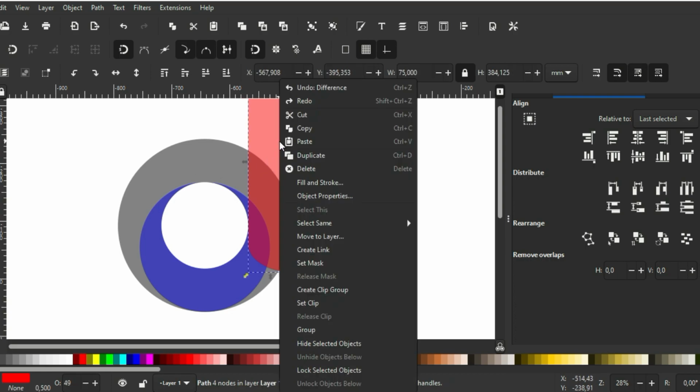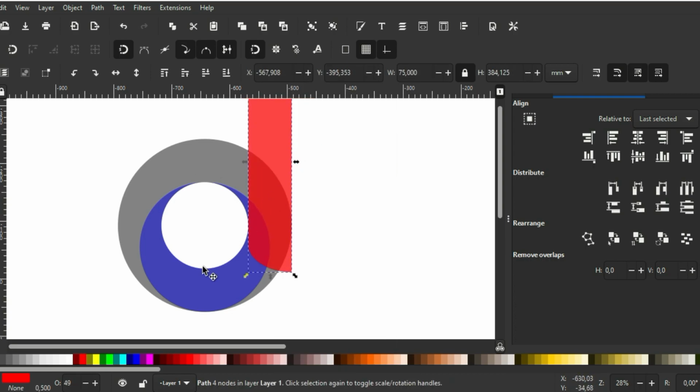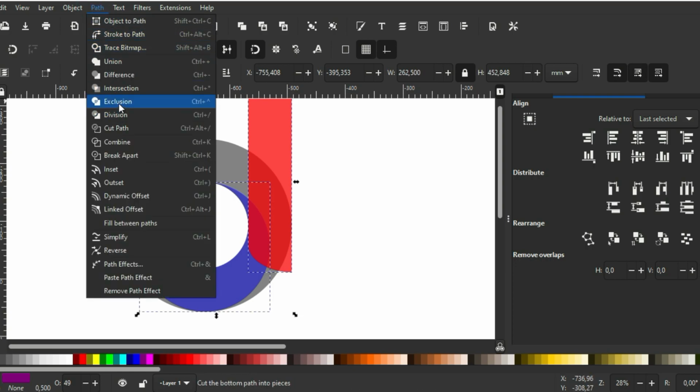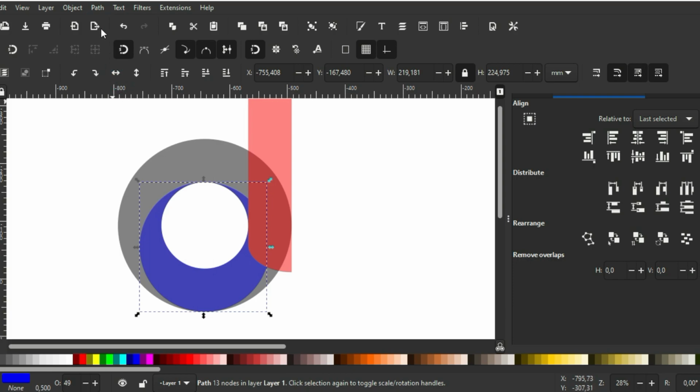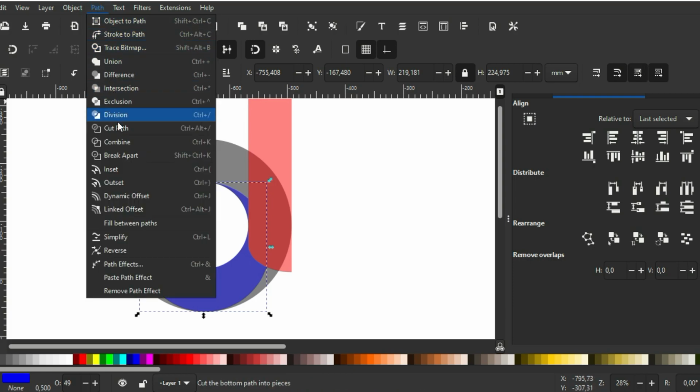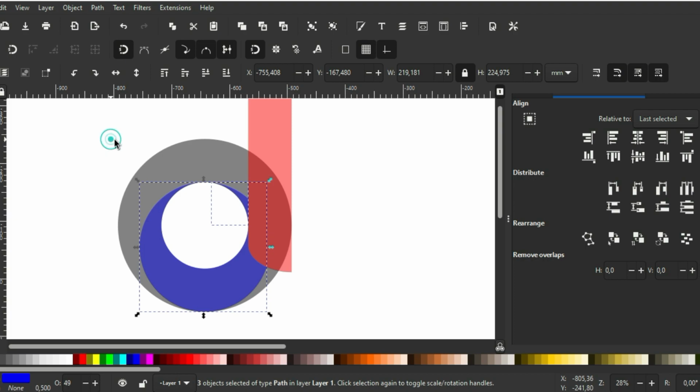Now, select the rectangle and duplicate it, hold Shift and select the intersected area inside the circles. Go to Path, Difference. Then Path, Break Apart. Now remove the small piece.